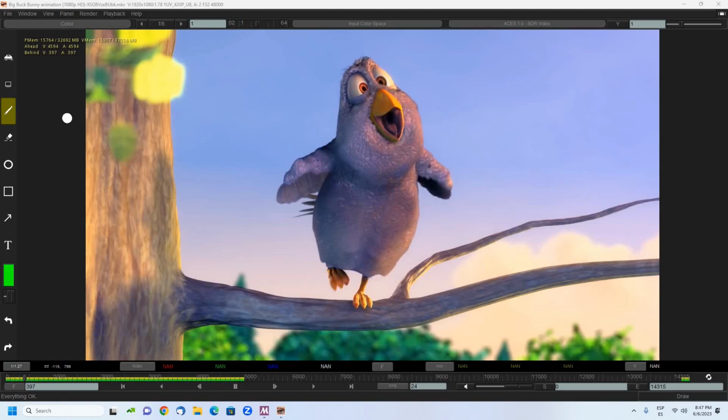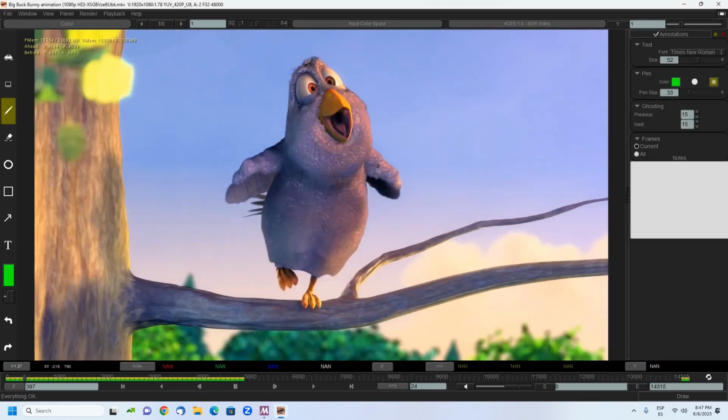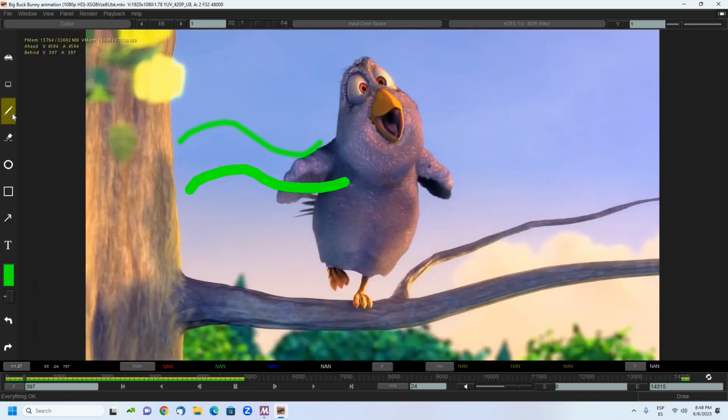Well, one of the improvements is the smooth brush, which paints with a smooth brush. As you can see, those are the two different types of smooth. Another improvement is that clicking on any of the drawing tools twice hides and opens the annotation panel.